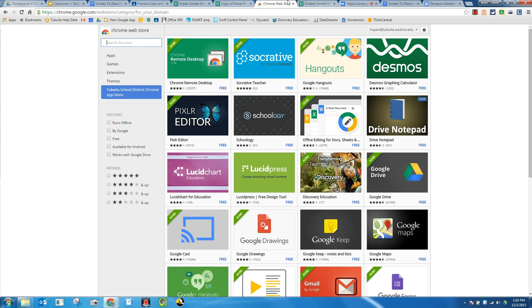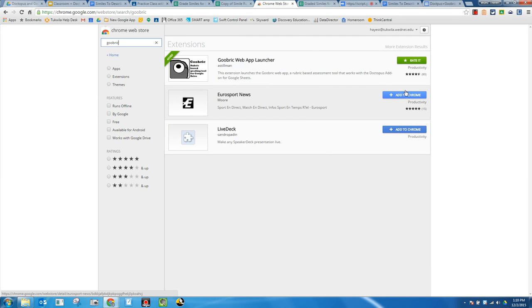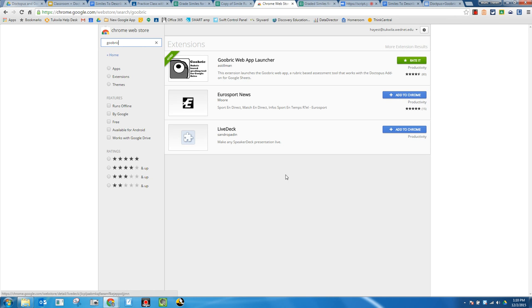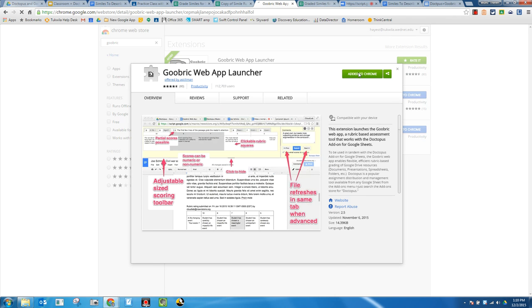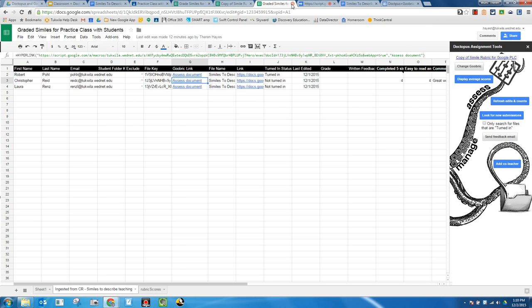Now, before I get to the actual grading piece, I'm going to go to the Chrome Web Store. That can be found again at chrome.google.com/webstore. I'm going to search for Goobric. When it's found, I'm going to add this extension to Google Chrome. And it shows up. You can see it right here, this cute little eye. But when I'm in that web store, I add it there, follow the prompts that it gives me, and take care of that extension. All right.